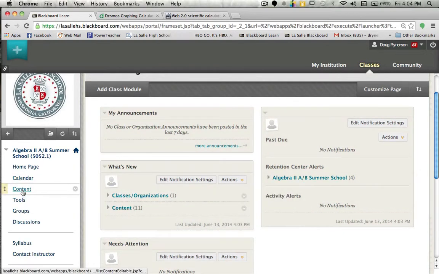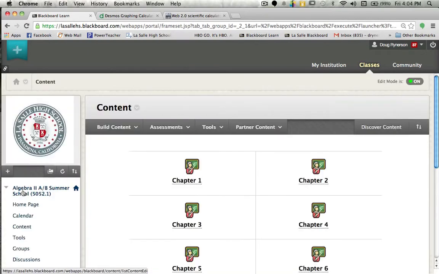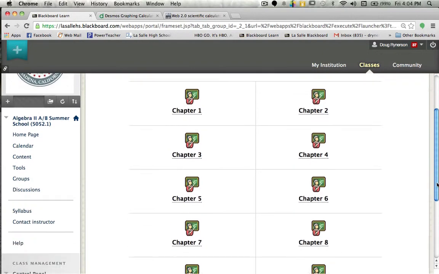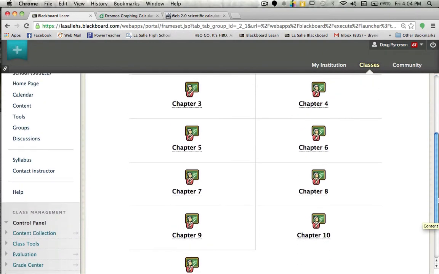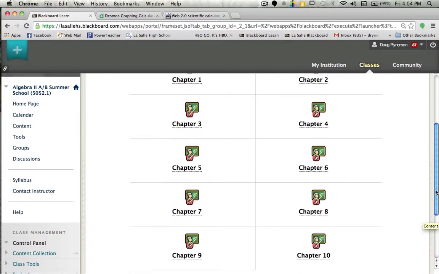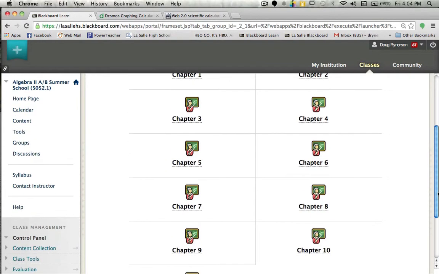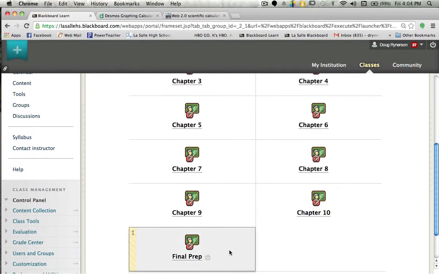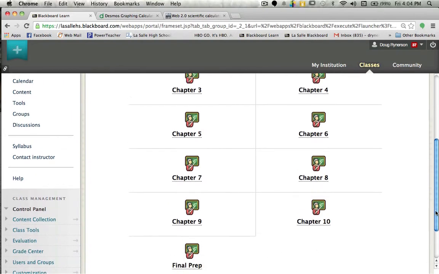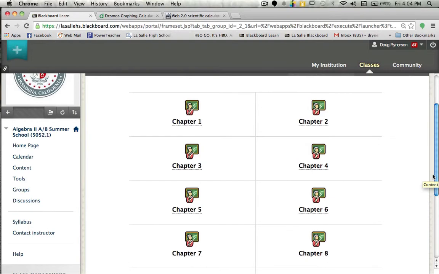So we're going to go into the content, and you'll see that there's a learning module for each of the 10 chapters of the text, and also a module for final prep. Now, chapter 10 and the final prep don't have anything in them yet because I haven't put those materials together yet. However, where you're beginning here in chapter 1, let's take a look at chapter 1.